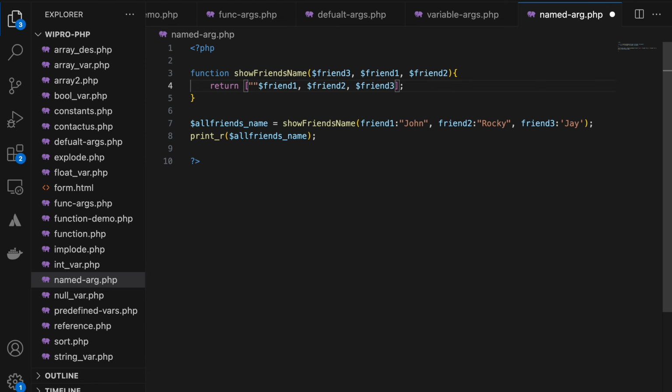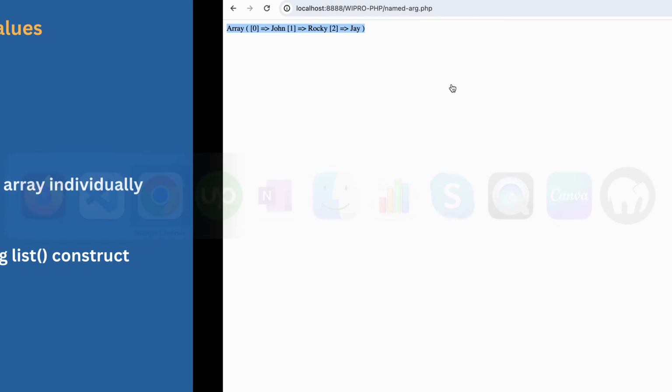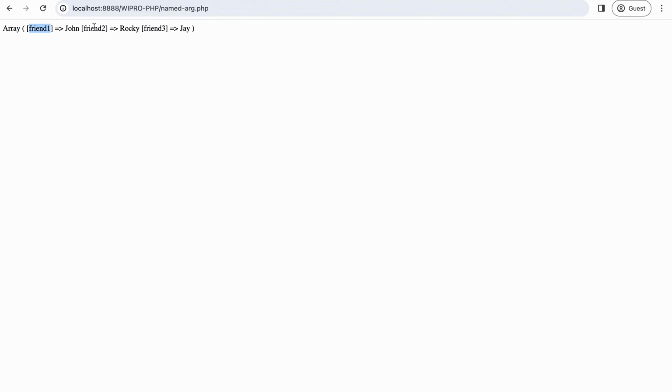You can also put some keys here. Friend 1 with key, friend 2 with key, friend 3 with key. So see what is happening. I now have my own keys, right? Clear? Great. So we can take the help of an array if you are looking to return multiple values.